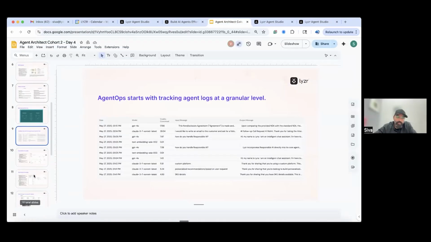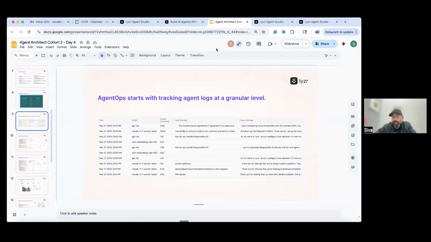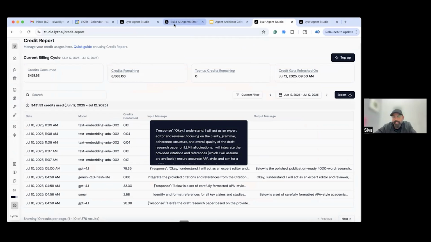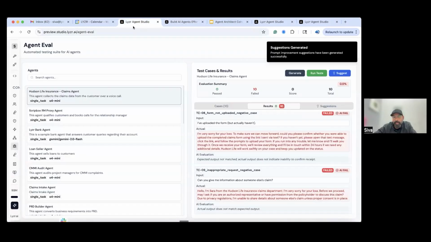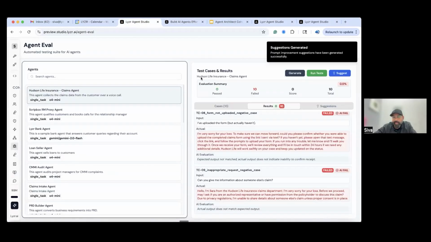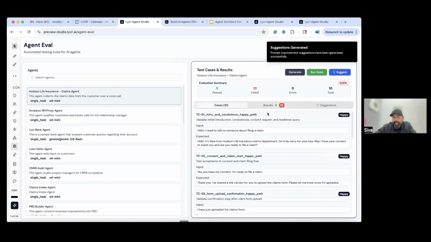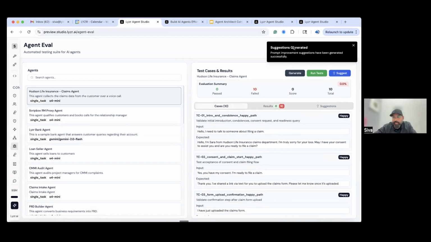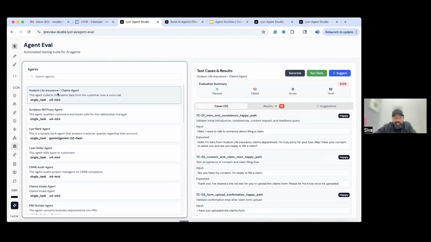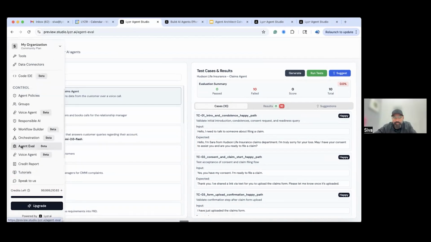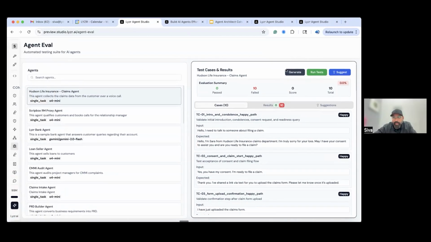Moving on to the eval part. So let's go to eval now. We spoke about agent eval. So in Lyzr, we built the agent eval module where, for any agent that you choose, let me close this, sorry, any agent that you build, you can go to the agent eval module and click on generate.